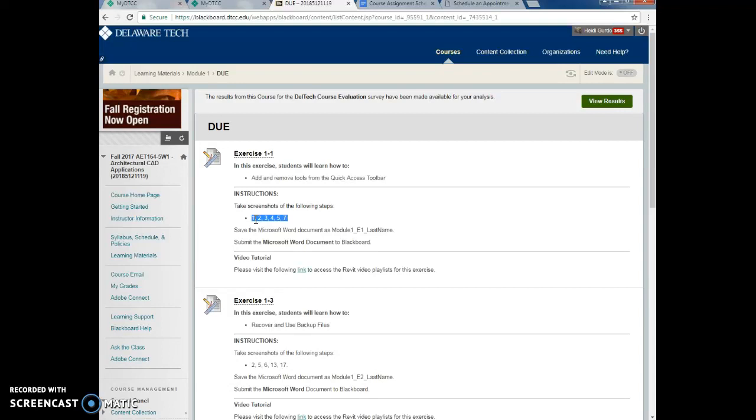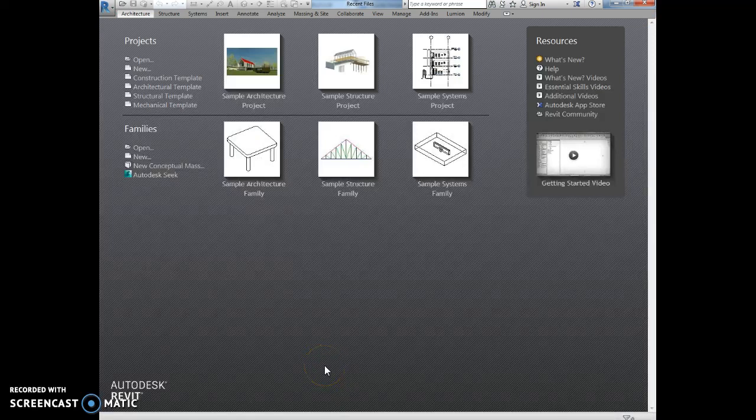I'm not going to look at your Revit file for these exercises. I'm only going to look at the Word document. So let me show you an example. I'm going to open Revit 2017, and I'm going to follow the steps in exercise 1-1 so you can see what I expect from homework assignments.